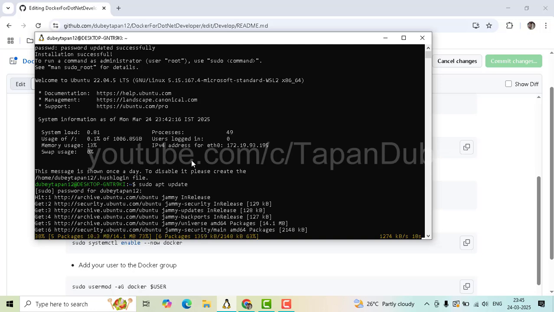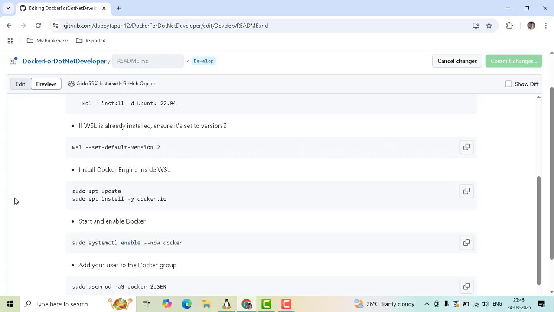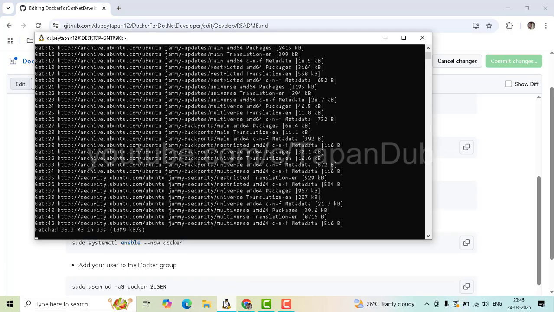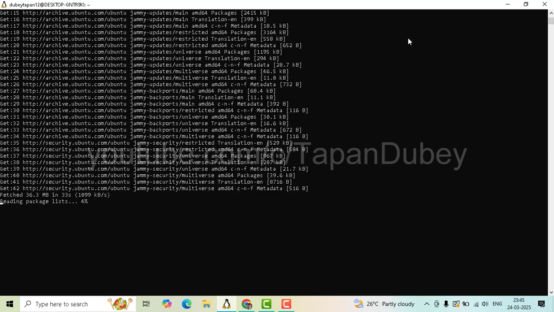So basically it is updating the applications with the latest. And once this step is done, we can copy this to install Docker. Let me copy this and come back here, and let's wait for this to complete. So it is completed. Now I can run my next command to install Docker.